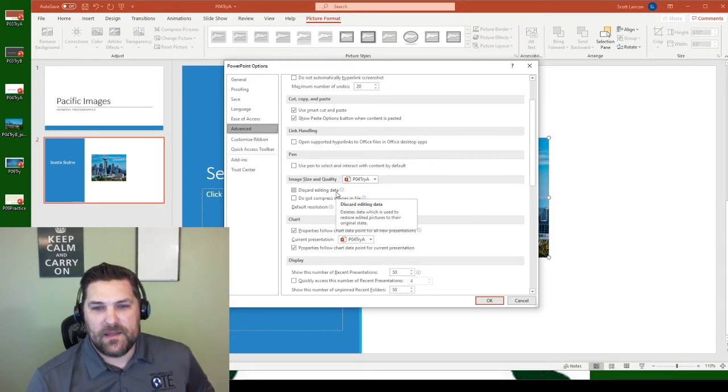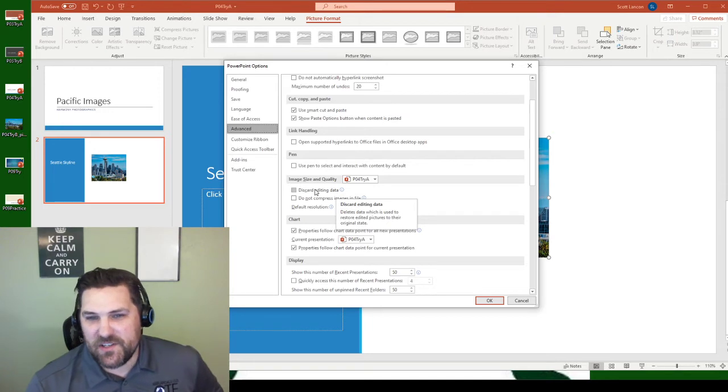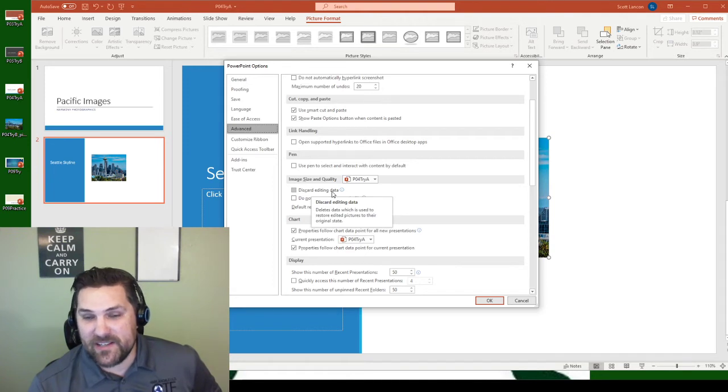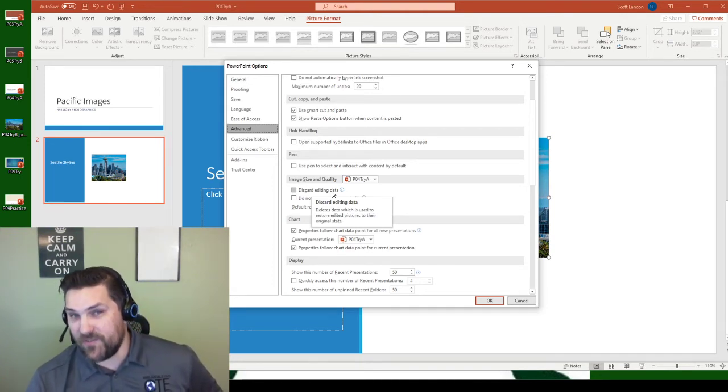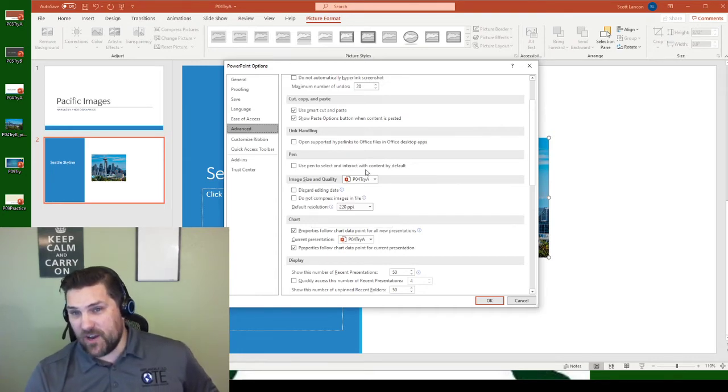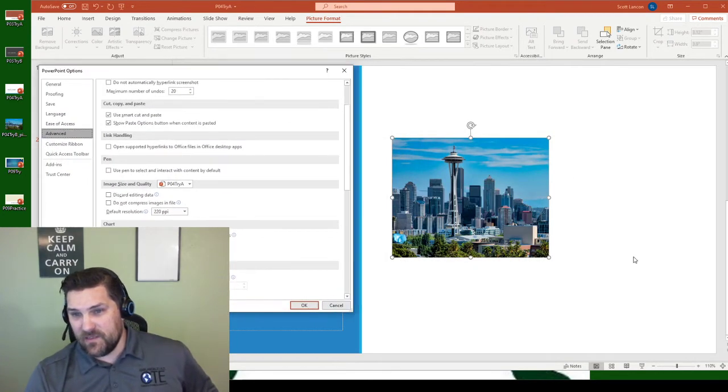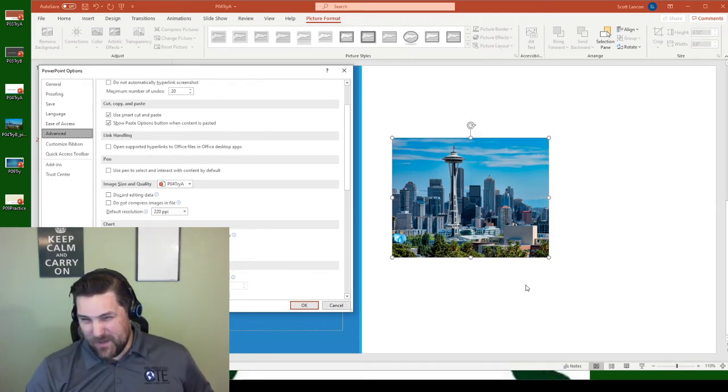Here we go. This one right here. Image size and quality in the advanced PowerPoint options section has this right here which says discard editing data. What that basically means is when you save this file, when you close this file, that extra area that you cropped out of this picture is forgotten. Okay? Keep that in mind.